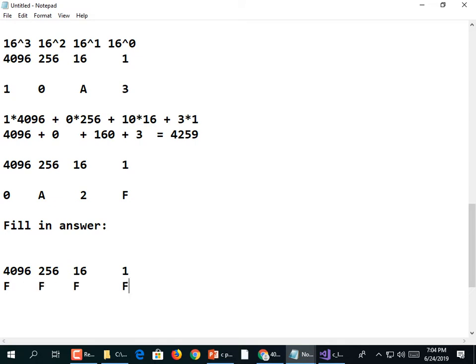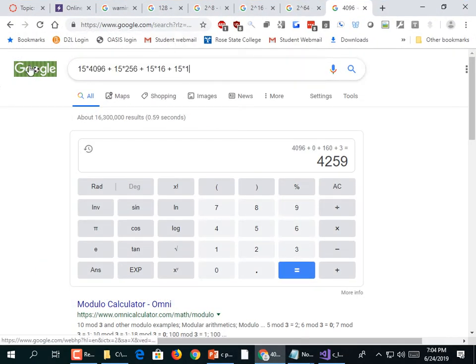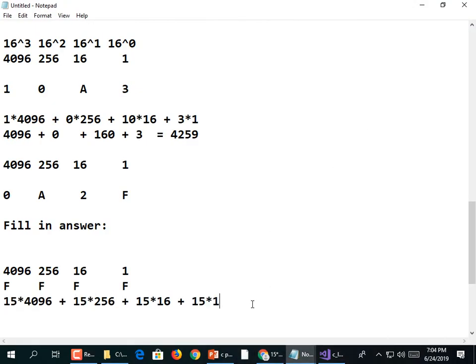F, F, that means, since F means 15, 15 times 4096 plus 15 times 256, and you can be sure I'm going to copy and paste this into Google, plus 15 times 16 plus 15 times 1. Copy, paste. There we go, 65535. That looks familiar. I remember saying something about 65535. That was the largest value that you could hold using 16 bits. Your Sega Genesis could hold numbers between 0 and 65535.